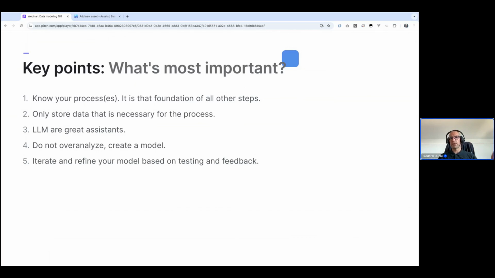Large language models, great assistants. Please put them in the cockpit, let them assist you, but don't let them take over the project. So don't write your problem description and rely 100% on what is generated, but use it as your co-pilot, as your smart assistant.